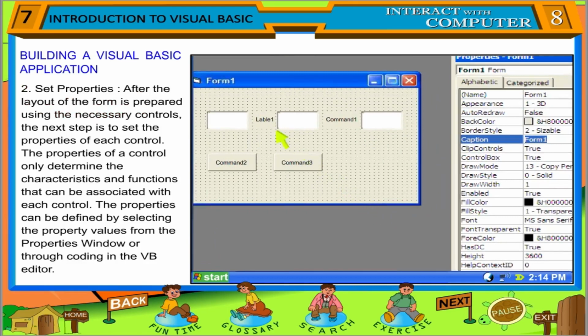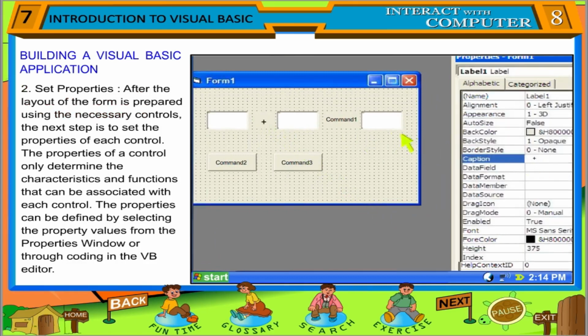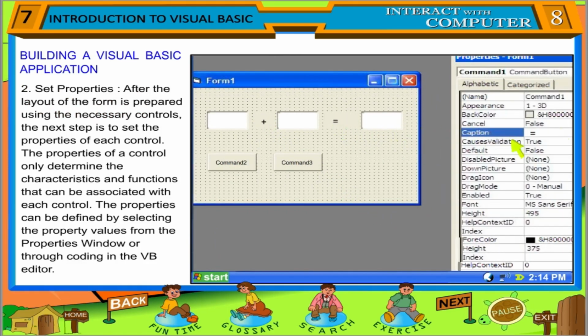Set properties. After the layout of the form is prepared using the necessary controls, the next step is to set the properties for each control. The properties of a control determine the characteristics and functions that can be associated with each control. The properties can be defined by selecting the property values from the Properties window or through coding in the Visual Basic editor.